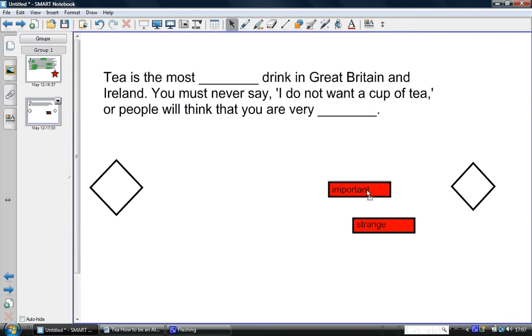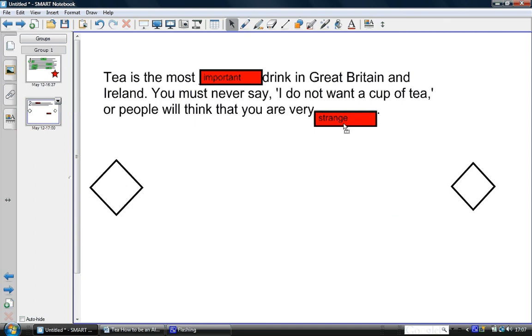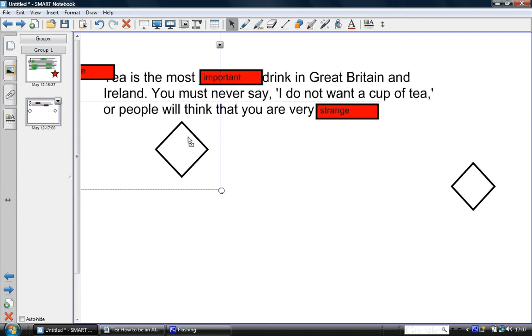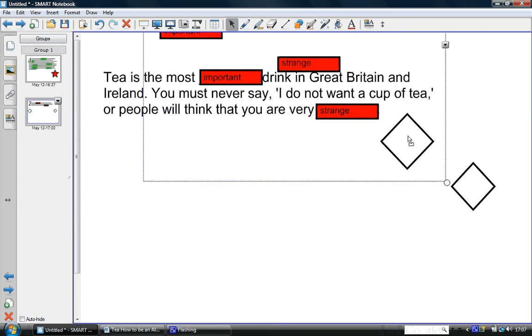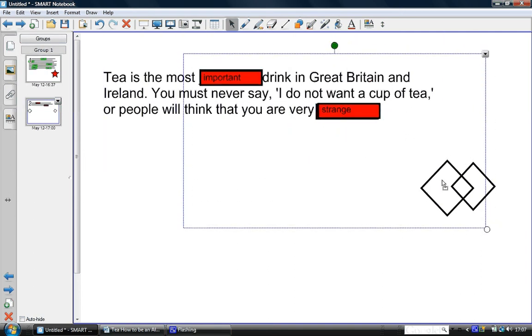The learners can approach the board, drag their answers into place, and then you can guide them or give them written instructions to move the diamond across to check their answers.